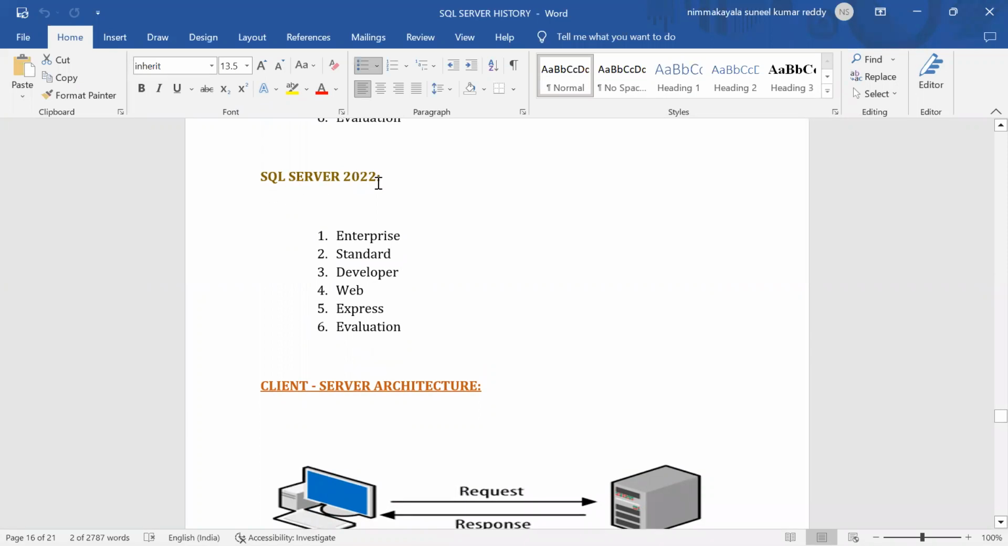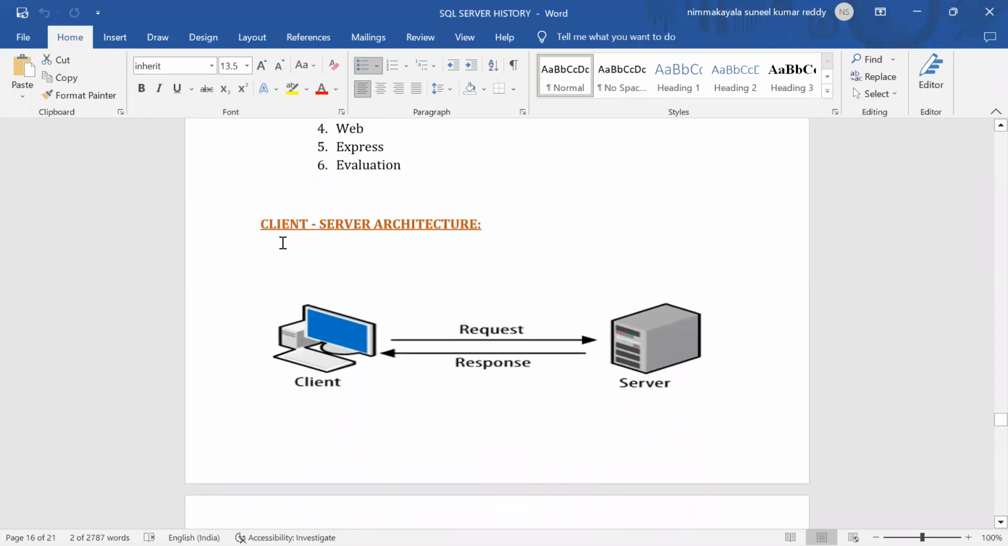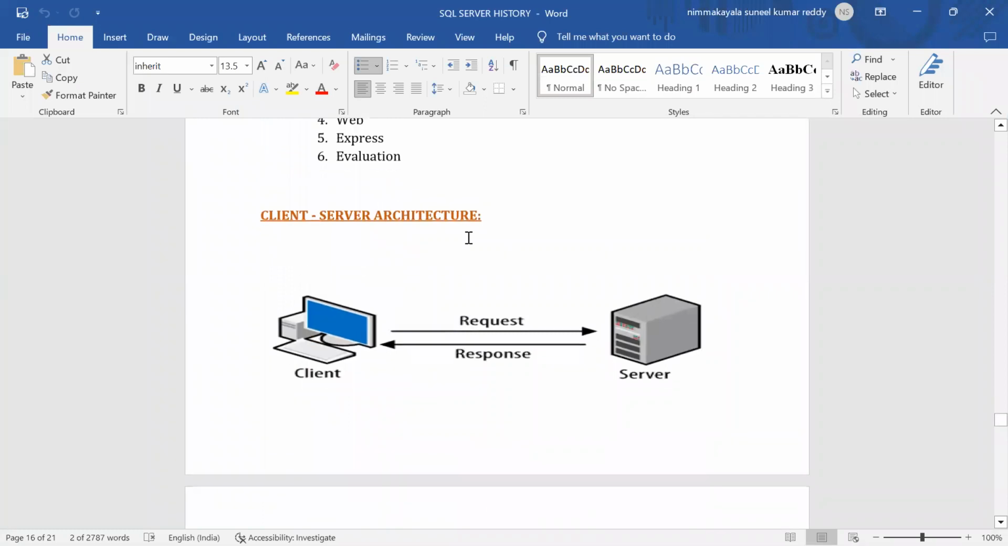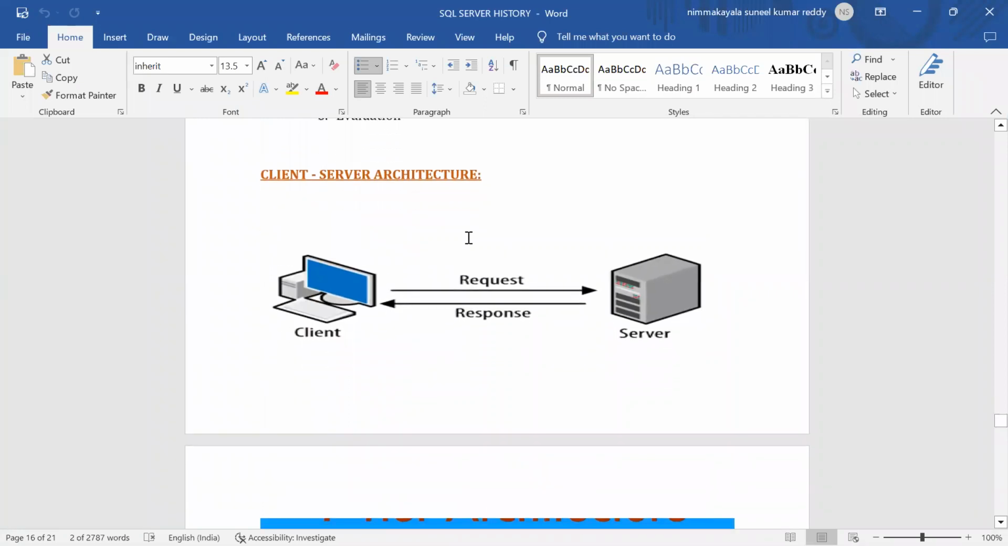SQL Server 2022, which is the latest version, and which also has many editions like this. Okay, let's move on to one more topic, which is client server architecture. Does anyone have any idea regarding client server architecture?